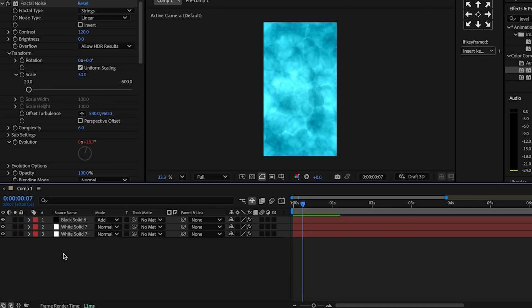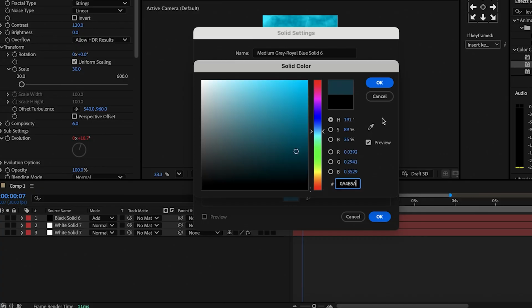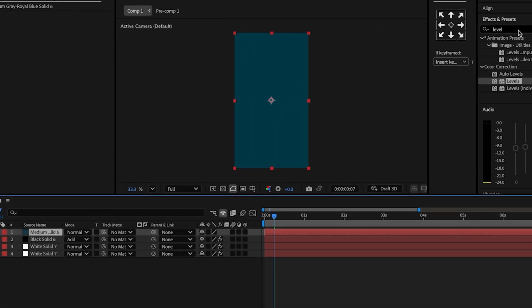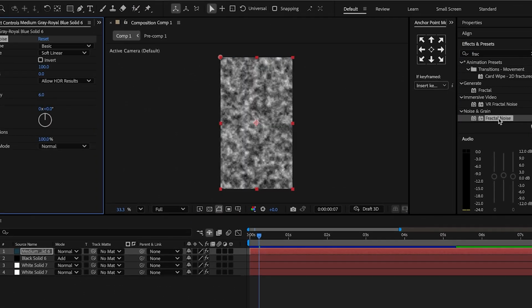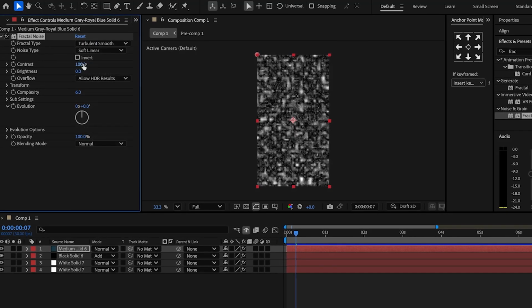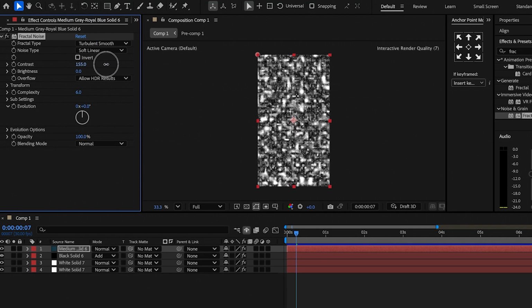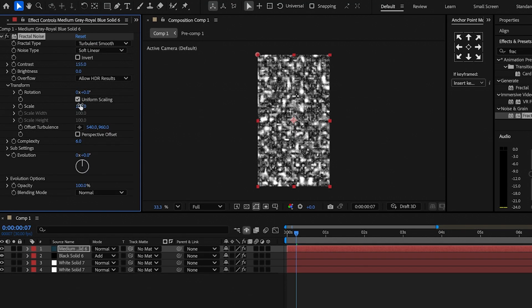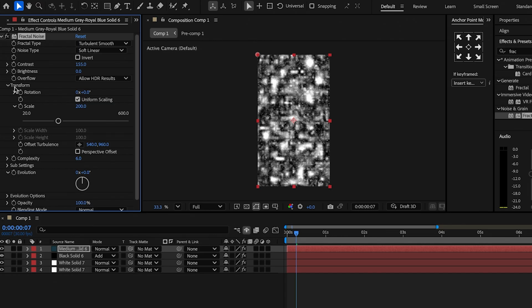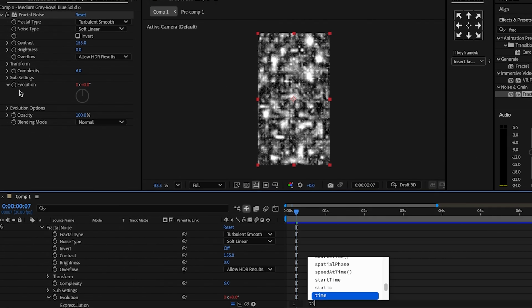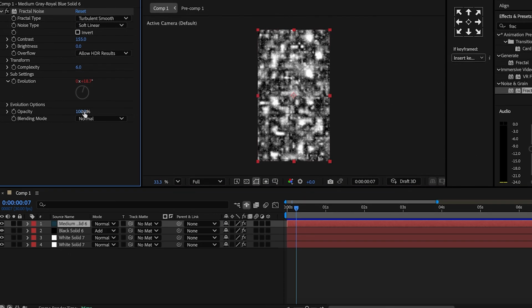Now let's move on to create the top layer of the water. Create a new solid and set its color to dark cyan. Apply the fractal noise effect and change the fractal type to turbulent smooth. Increase the contrast to 155 and under the transform, set the scale to 200. Add the expression to evolution and write time multiplied by 80. Lower the fractal noise opacity to 60%.